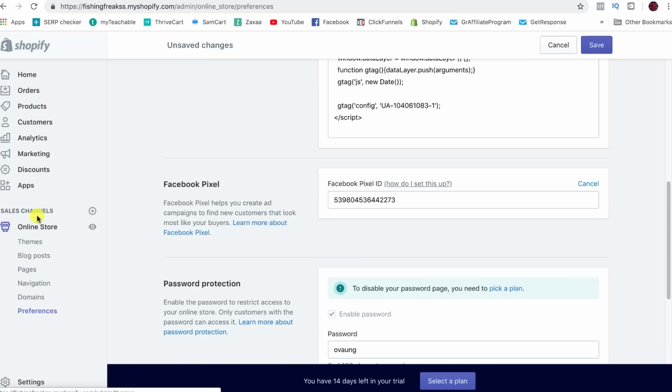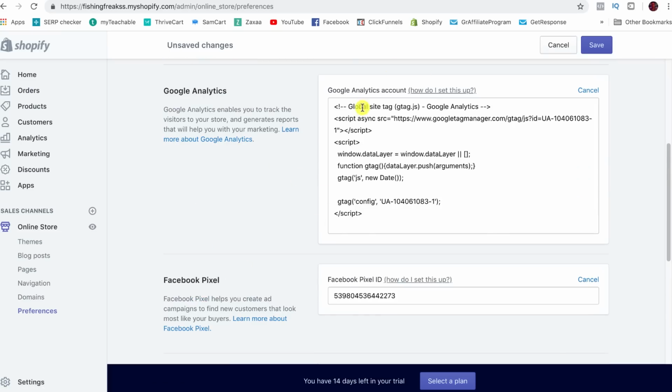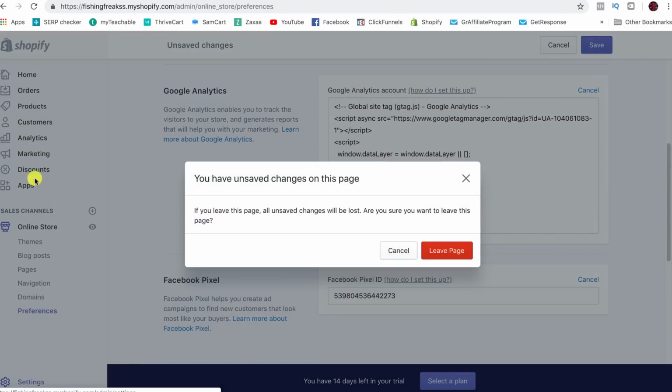So what you do to do that, guys, is go to online store preferences, and you can put in your tracking codes here, your Google Analytics code here, and your Facebook pixel here. Okay, nice and easy. Next, you want to go to settings down the bottom. So I've taken you through all this stuff, guys.